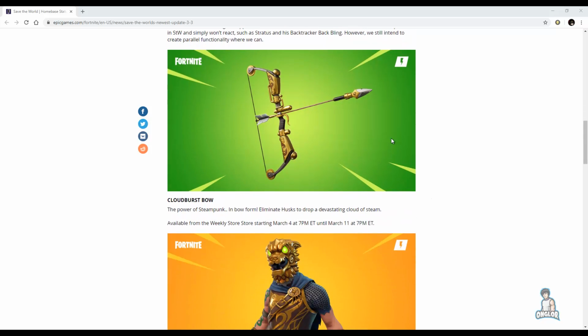Now, when I saw this, I thought to myself, oh boy, another bow. Cloudburst bow, the power of steampunk in a bow form. Eliminate Husk to drop a devastating cloud of steam. So, here it is, another bow. I kind of wish it was something different because it seems like all the new weapons they have been bringing out have been nothing but bows. And it will be available from the weekly store starting March 4th at 7 p.m. Eastern until March 11th at 7 p.m. Eastern.